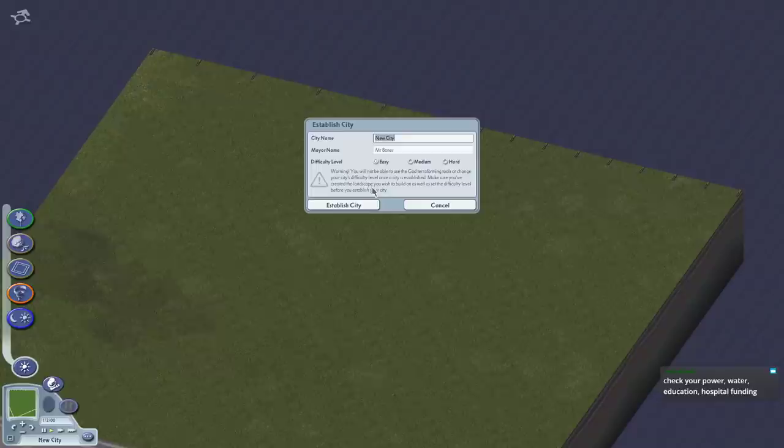I'll call it New Jersey because apparently that's the landfill of America, according to someone in the chat. Don't remember who.